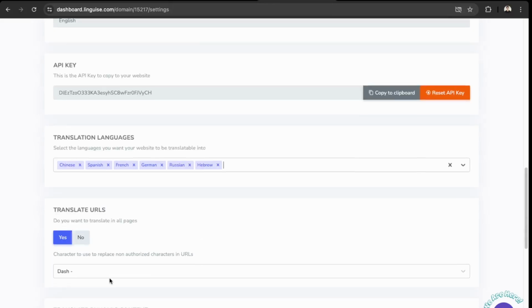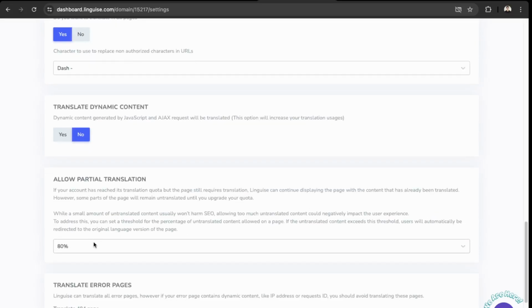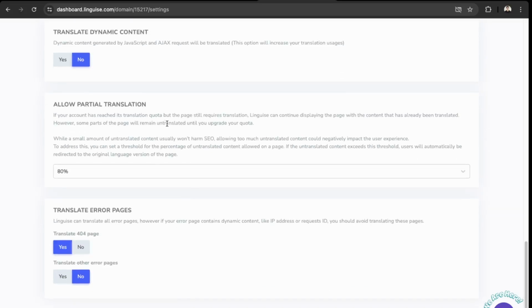Okay, and then you can choose whether you want to translate the URLs, translate dynamic content, and allow partial translations. Okay, but I just kept this by default, so I would recommend the same as well. So click save.